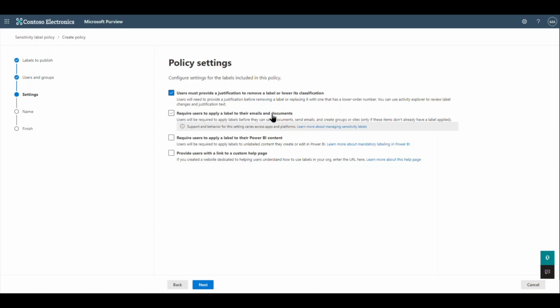Again, good practice to have on, so you can always have a label applied to documentation, so it's easy to manage and easy to audit. Require users to apply a label to the Power BI. We're not going to go into this today. And additionally, Microsoft gives you the ability to apply a link. So if you have a help page on your intranet or wherever it may be hosted, you can give some training material or understanding of what these sensitivity labels are for within that link, which is displayed to them within the label, which is really good.